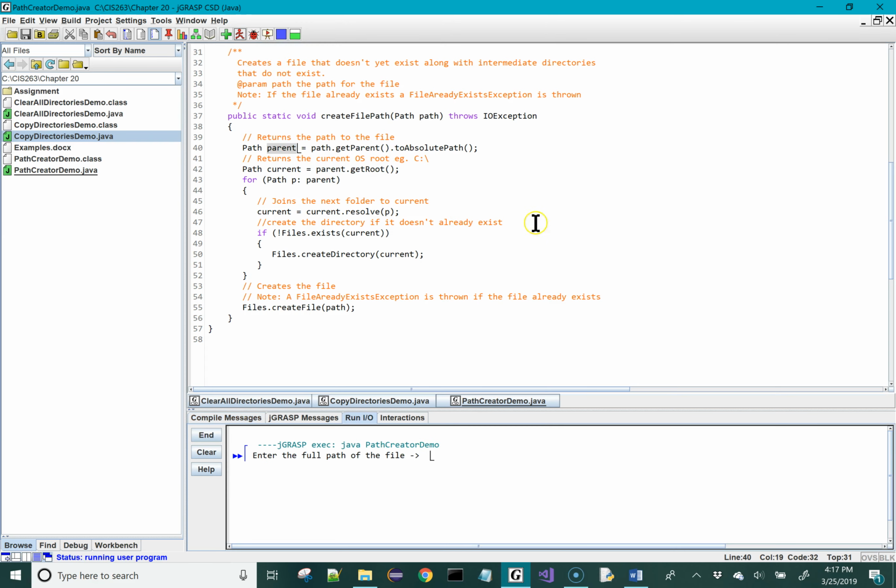and we will run it, and I will specify a path: C:\CIS example, folder 1, folder 2, folder 3, and then names.txt. Go ahead and hit enter. So it says that the path was created successfully.